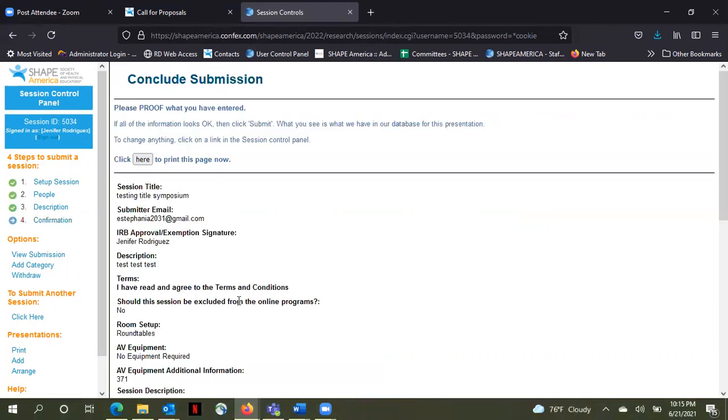For the last step, please proofread what you have entered before selecting Submit at the bottom of the page. If you need to make any changes, click on the appropriate step on the session control panel here on the left side. Make sure you select the Submit button under the last step, or we will not have your completed submission in our database. Once you have clicked Submit at the top of the page, it will state that your Research Symposium proposal submission has been received.